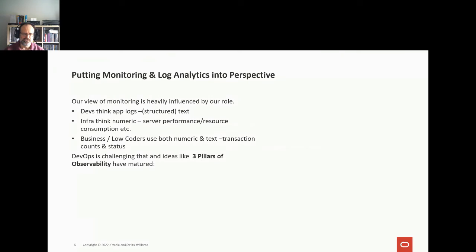So the first step really is to think about what we mean by monitoring and logging and analytics. There's been quite a development over the last few years in the thinking behind this. One of the key ideas is the so-called three pillars of observability, which we can define as metrics, your numerical data, such as your CPU usage, your memory usage, statistics like that, transaction volumes, perhaps.